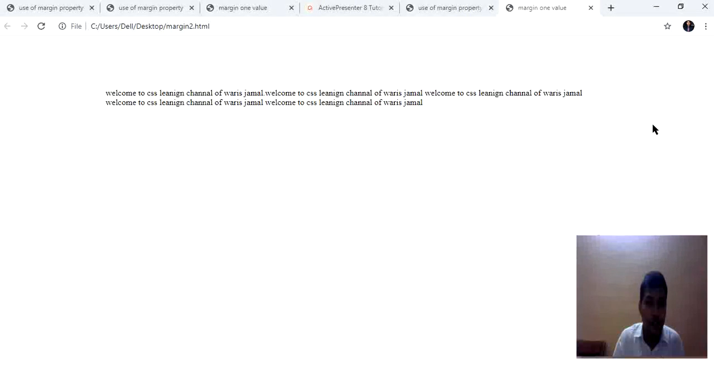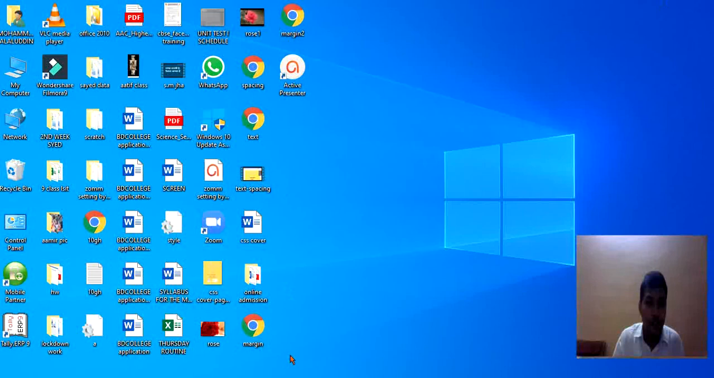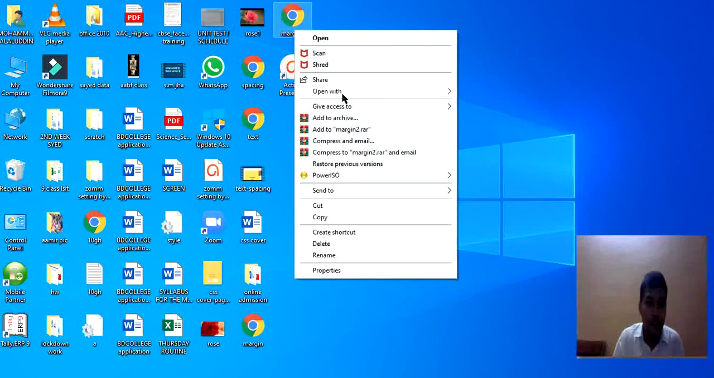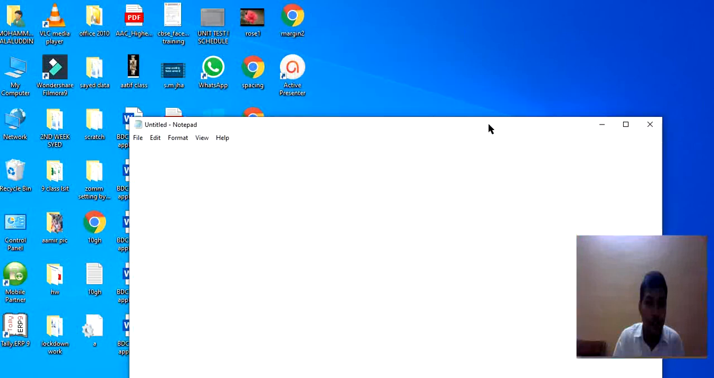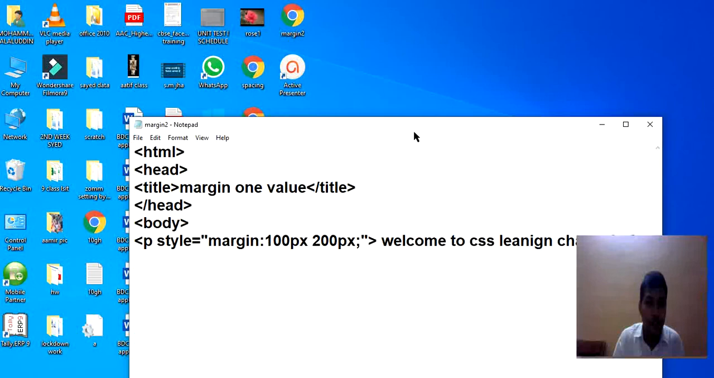Okay, students, you must understand that if you are defining a single value, it will apply equal value in all the margins. And if you are defining double values, it will distribute to top and bottom accordingly. And if you are defining three values, the right value and left value will be equal. And if you are defining all four values, it will apply accordingly.